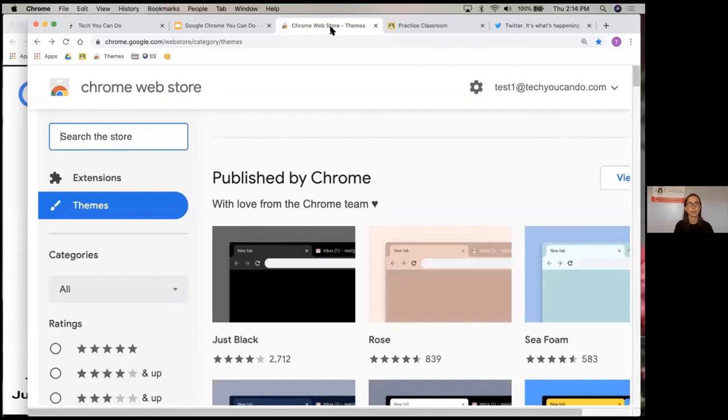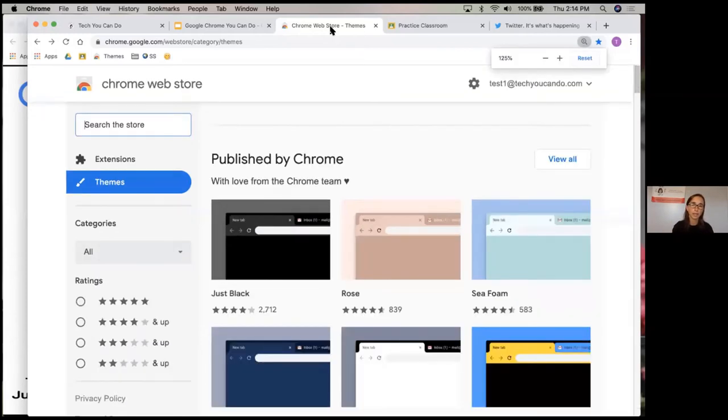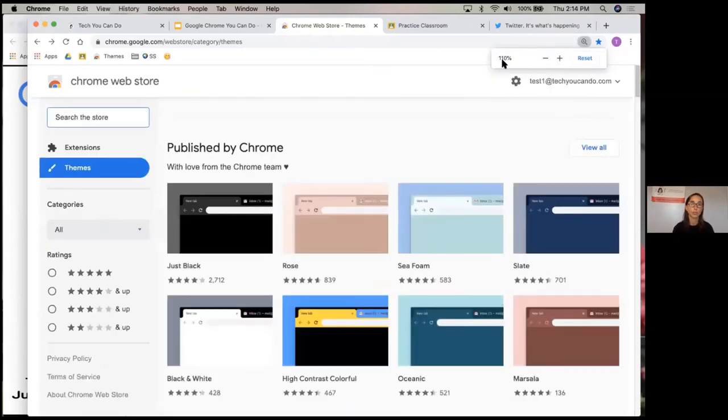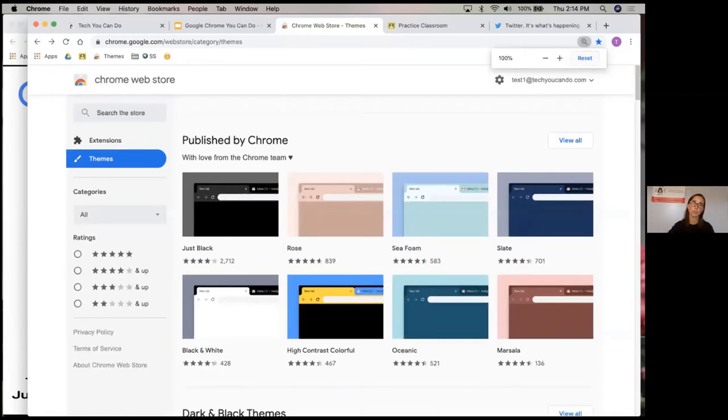So you do the control key and you hit minus again. And notice it's showing you the percentage. We're at 110%. And then if you notice, very quickly that plus minus goes away. If you can, you can click on that. Or now that you see that little magnifying glass, if you click on it, you can always come down to the reset button and it will take you back to that 100%.